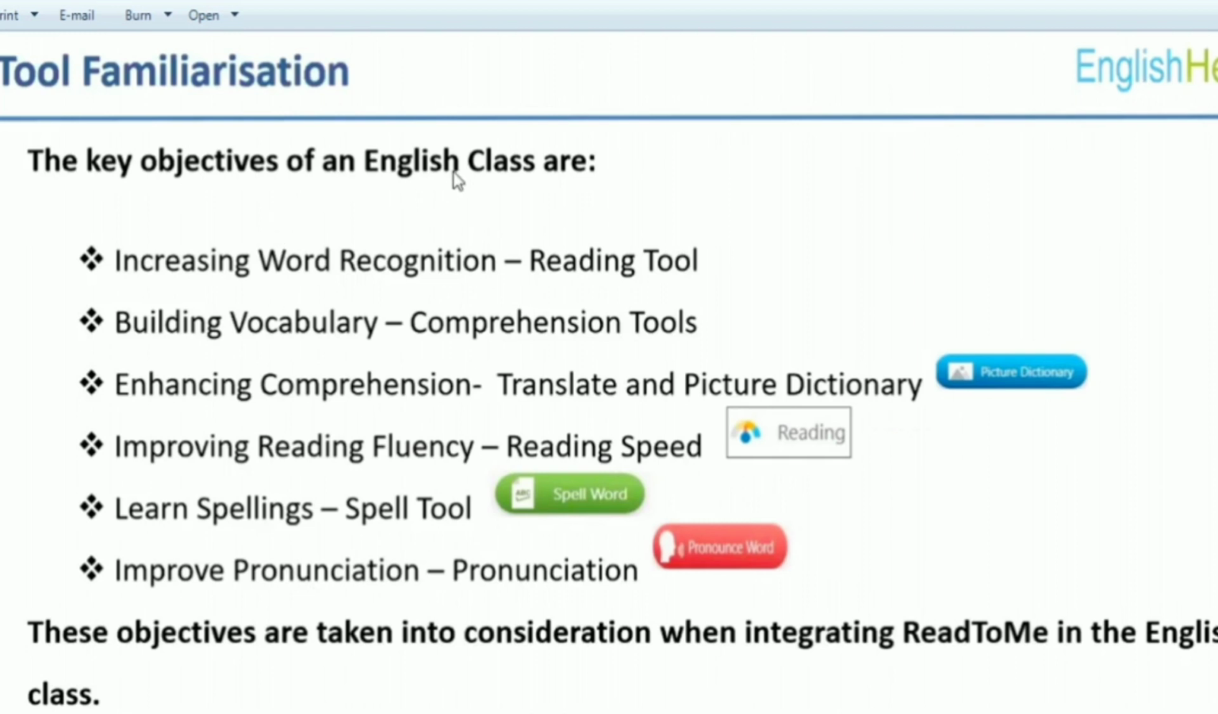The key objectives of English class are increasing word recognition. The students try to recognize the word, that is the reading tool. They learn to build the vocabulary, comprehension tool, enhance the vocabulary, enhancing comprehension, translate and picture dictionary. You can see this sort of icon there on the taskbar. Reading fluency. The reading speed could be enhanced with the help of this tool.